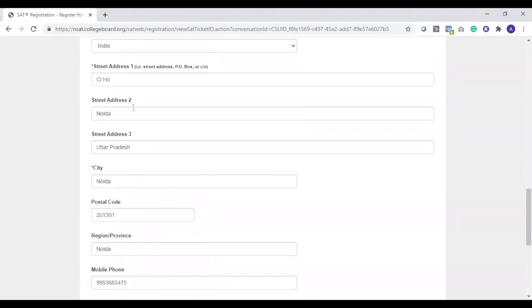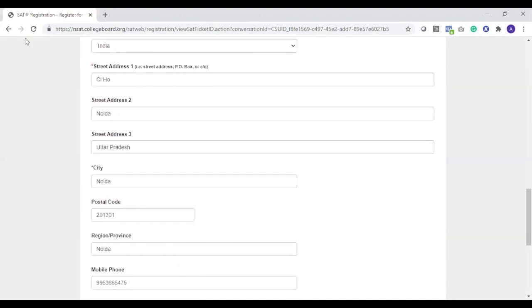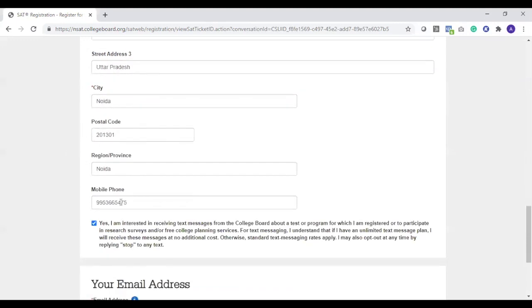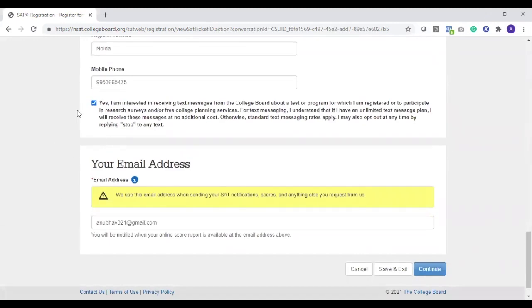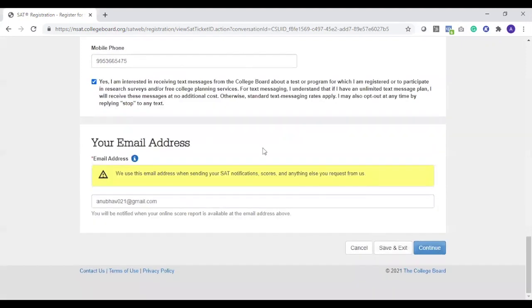I filled in some random details in here, but please fill all these details properly, because the address is something which should be right in your form, and then the city, the postal code, and everything. So now there is an option in the form in case you wish to receive any communication from College Board, you can click on that. Otherwise, you can leave it blank. Then there is your email address. Once you have filled up all these mandatory details, just click on continue to move forward.